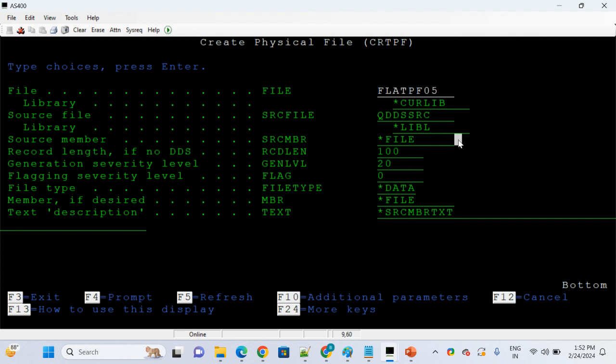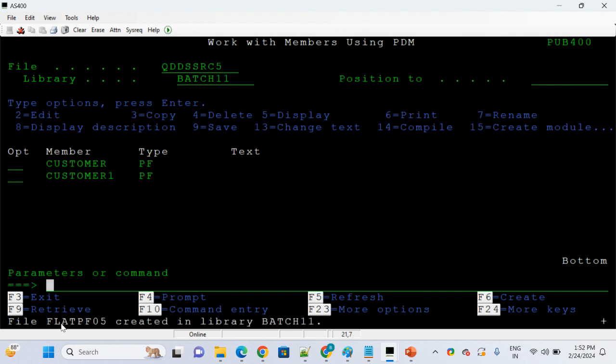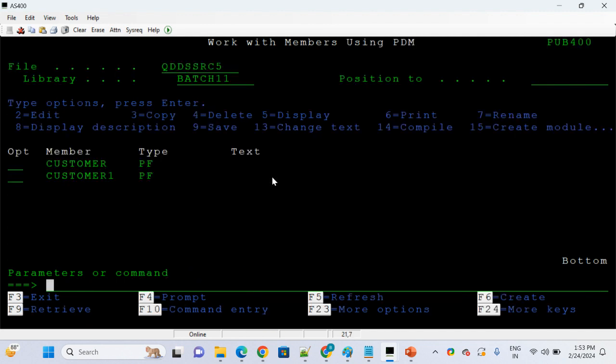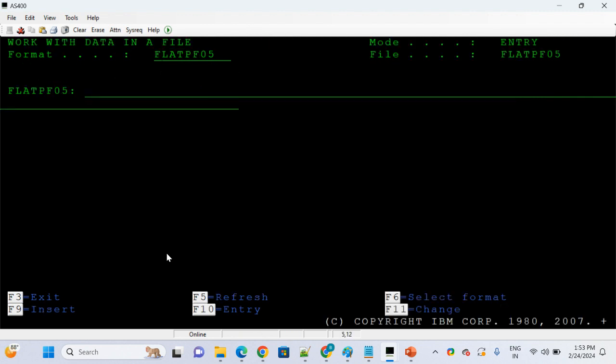So what is the length of the record? I give a length of 100. Nothing else to give, just the flat file name and the record length, and press enter. Now the flat file is created. If you want to check, go to WRKOBJ FLATPF05, and this is a flat file. A flat file is also a kind of physical file, so whatever physical file commands you can use, like UPDDTA, RUNQRY *N and DSPFD, can be used for the flat file as well.